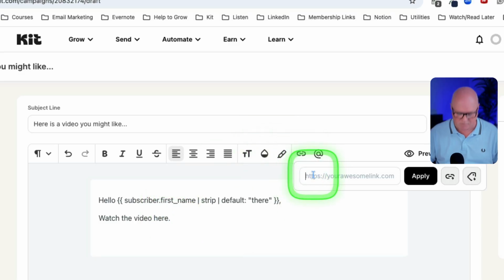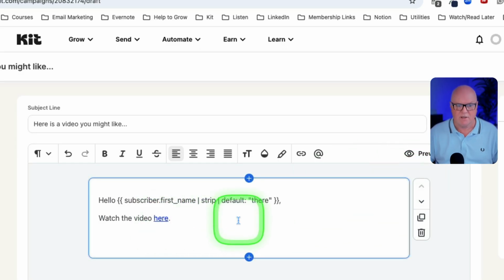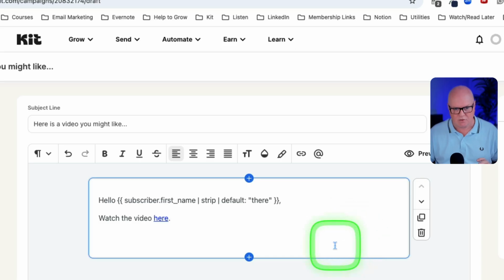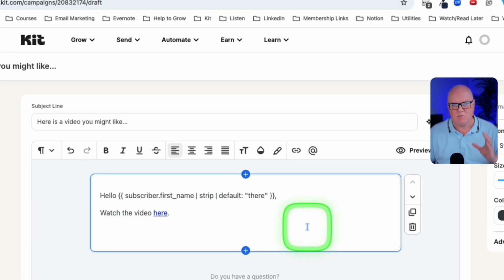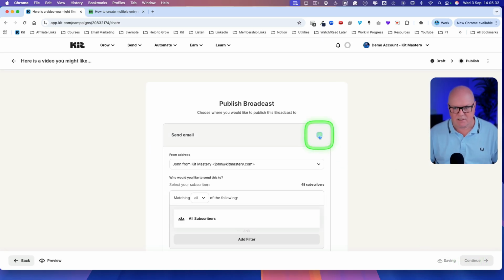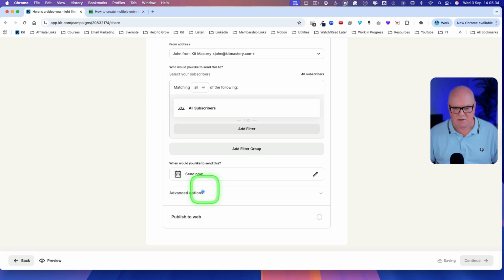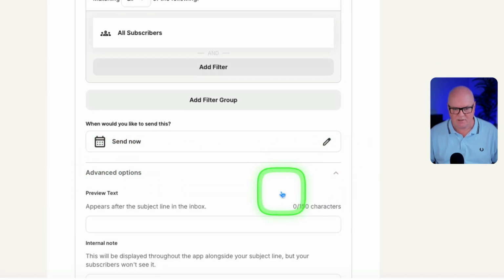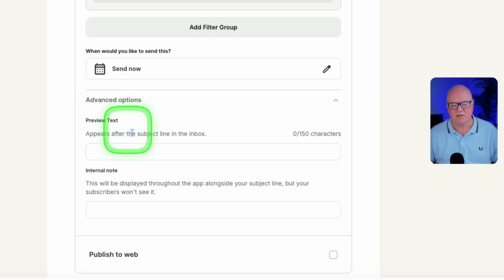to my video. Let's say it was on my website, and they can watch it there. When you're just about to send that email to your subscribers, you want to add in what's known as preview text. Now, I'm going to click continue here. I'm going to click send email, and then down at the bottom here you'll see this advanced options section. If I click that button, you'll see in here is where the preview text lies.